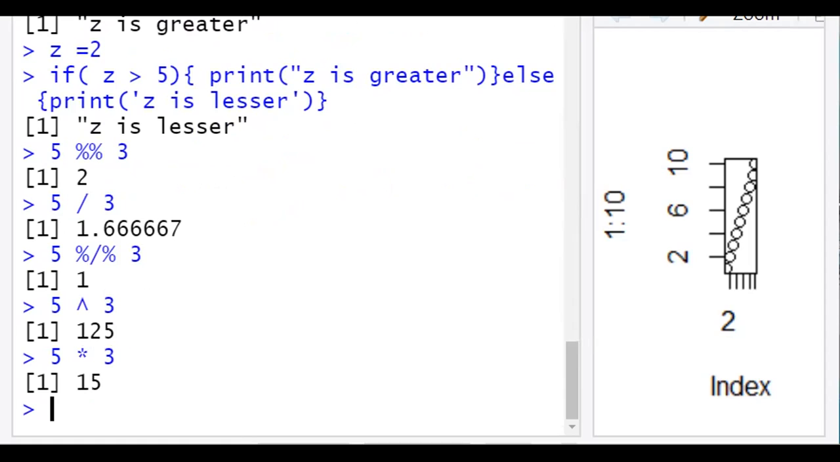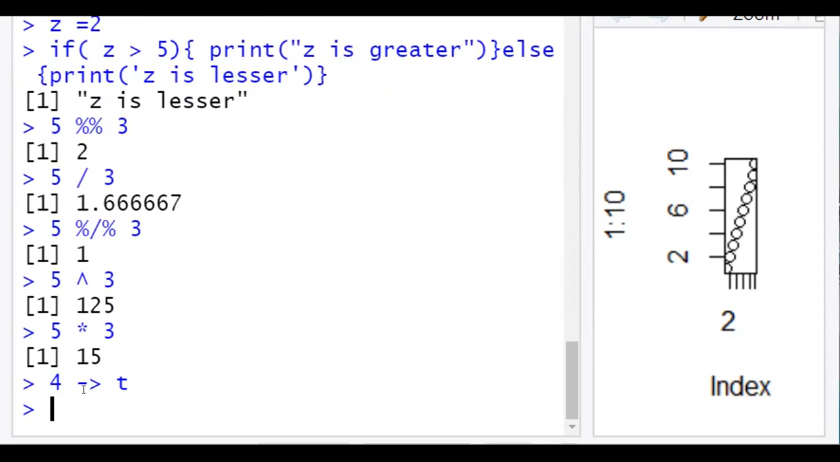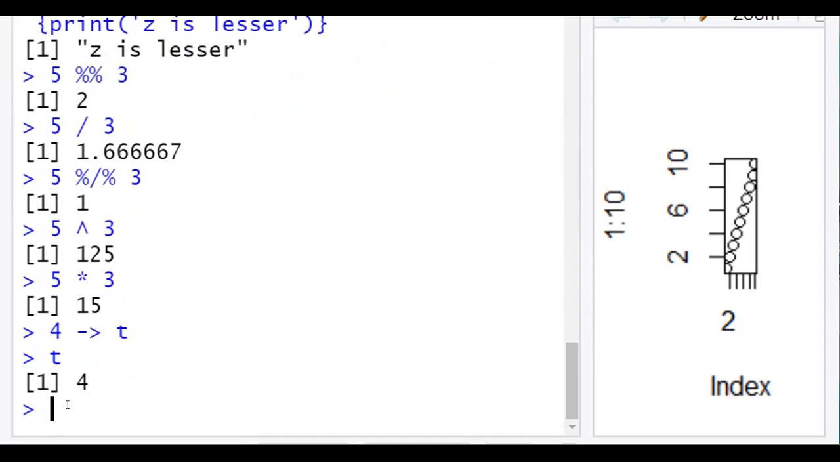So the other operators are assignment operator. So assignment we have already discussed. So that is arrow mark or is equal to. And here in this R programming, it is possible for us to change the direction also of this assignment. So instead of this, we can use like this. 4 is stored in T. So reverse direction. If you print T, we'll get the value.